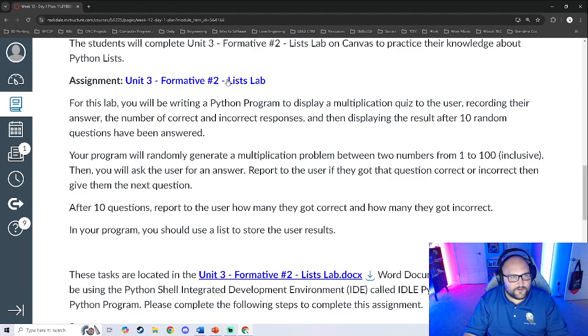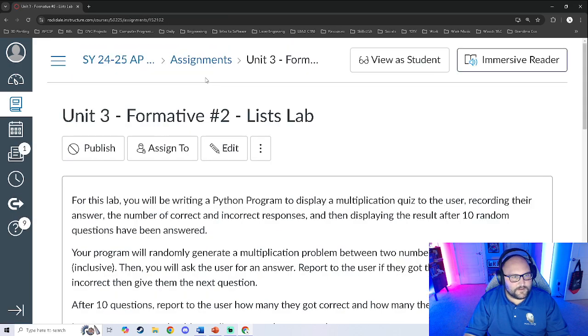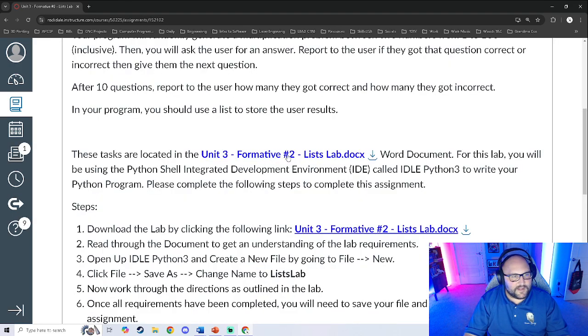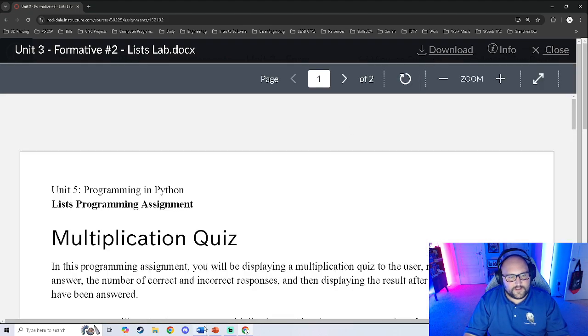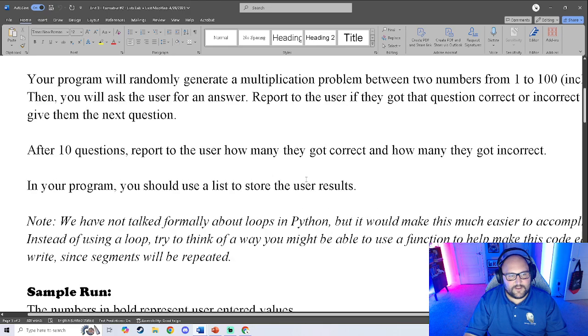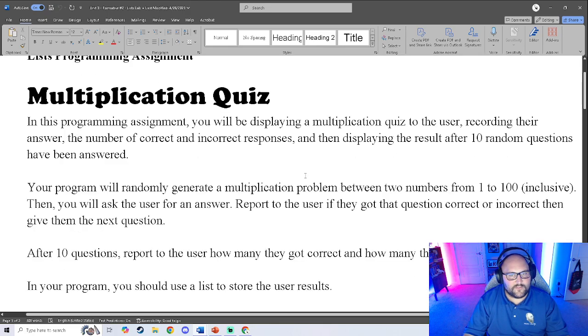So first thing you need to do is click on the assignment. Once you get to the assignment, right here, you need to click on this Word document. You'll pull it up, you'll click download, and then it should come up like this. So you should have a nice Word document just like this.